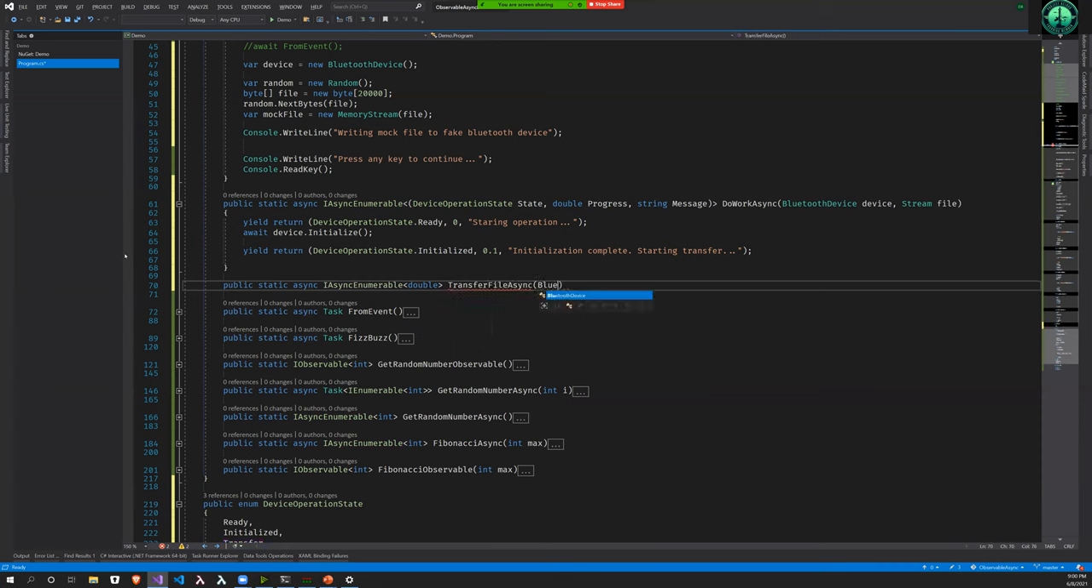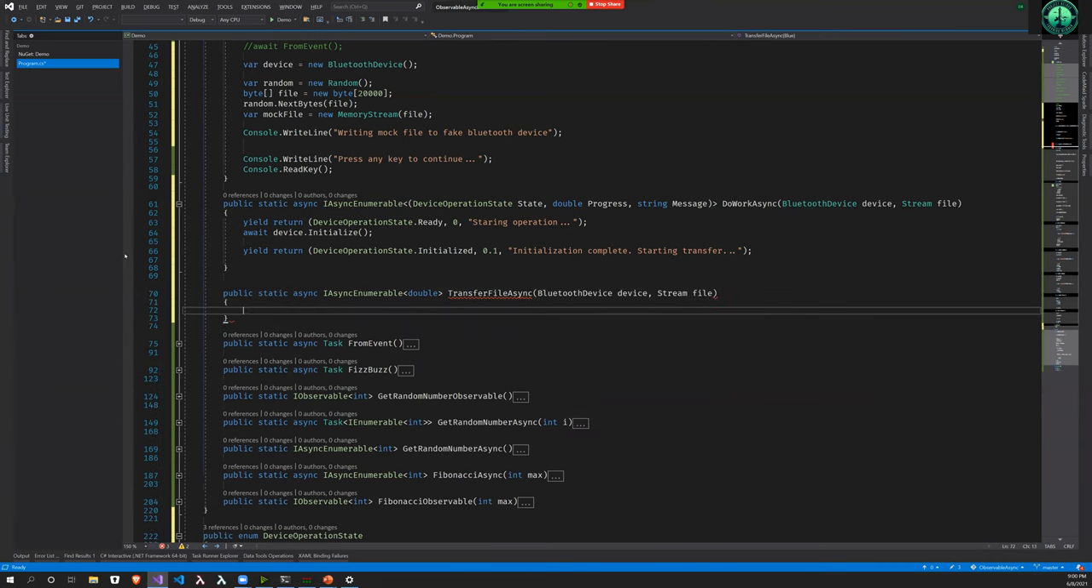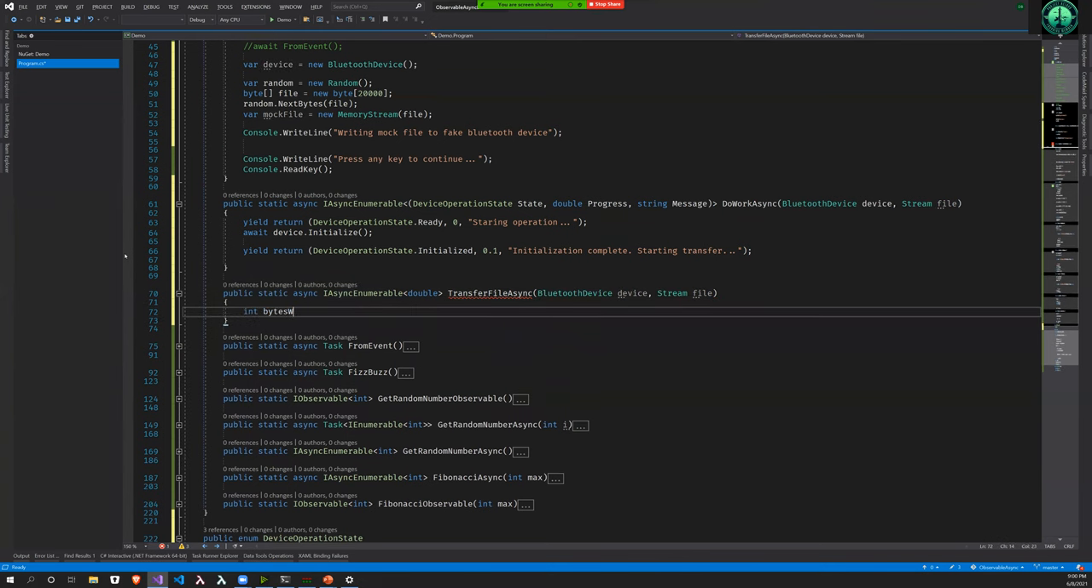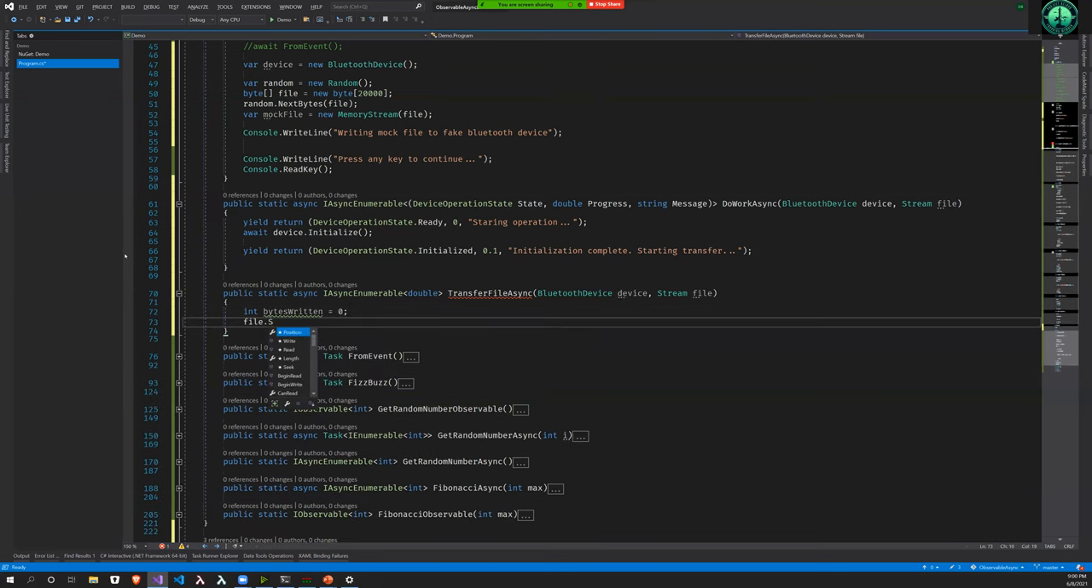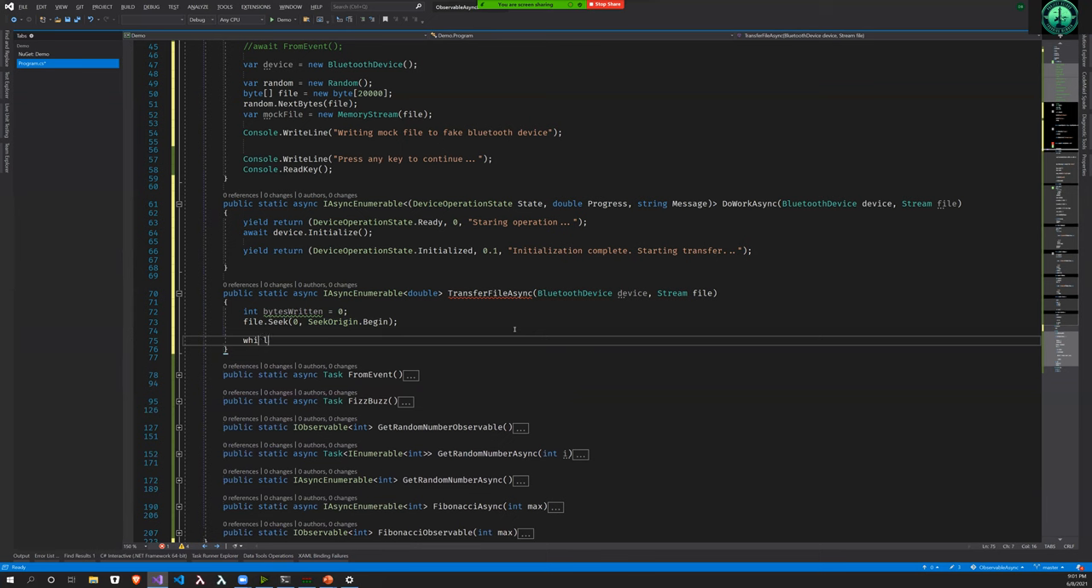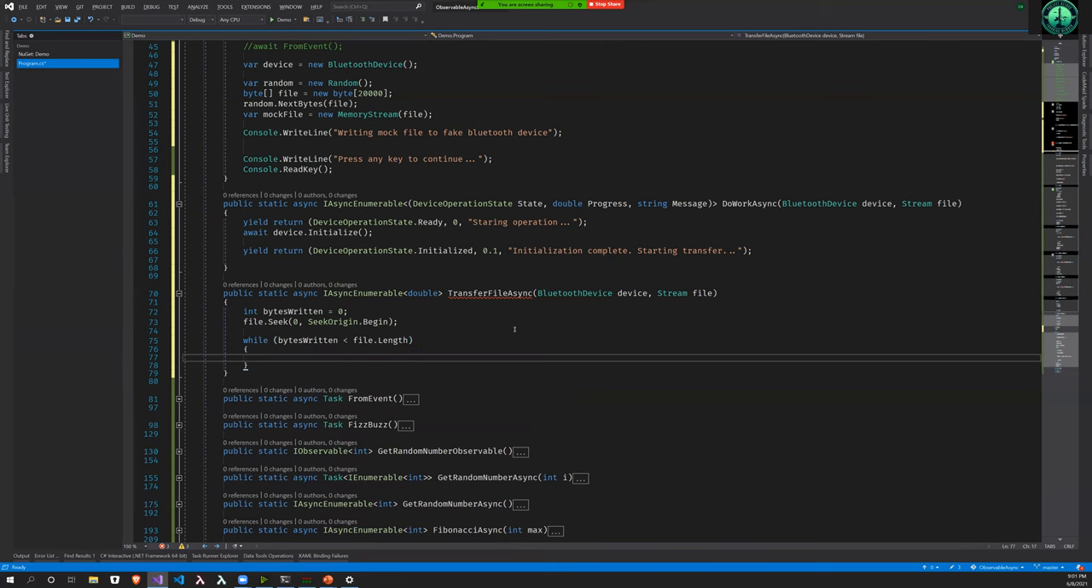And we're going to use that Bluetooth device in the file. First thing I'm going to do is say the bytes written are 0. And I'm going to make sure that I am at the beginning of the file. Then I'm going to say, as long as there are more bytes to write, I want to do some stuff.